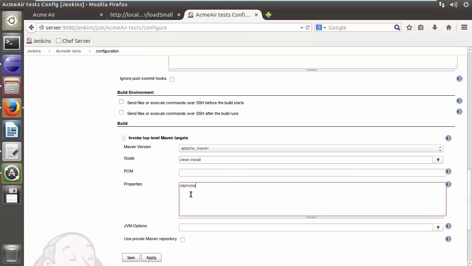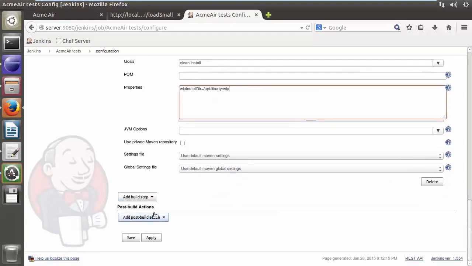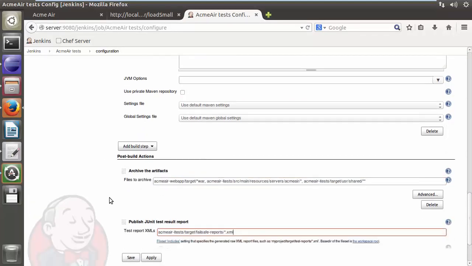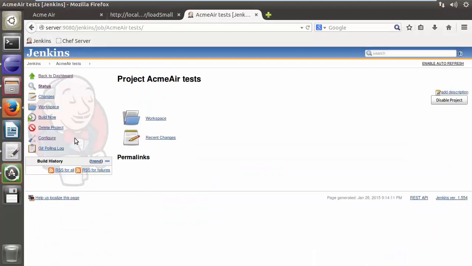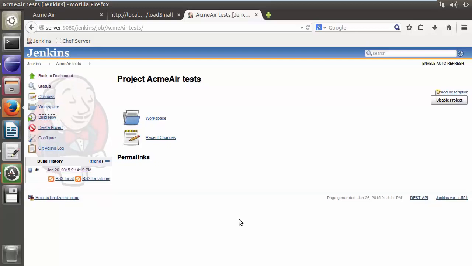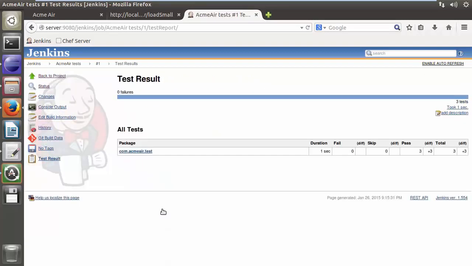Specify the Liberty install directory. We will also add a post-build action and choose archive the artifacts. After a minute or two, the build should automatically start. Once the build completes and is successful, examine the build job result. The test result should indicate there's no failure.